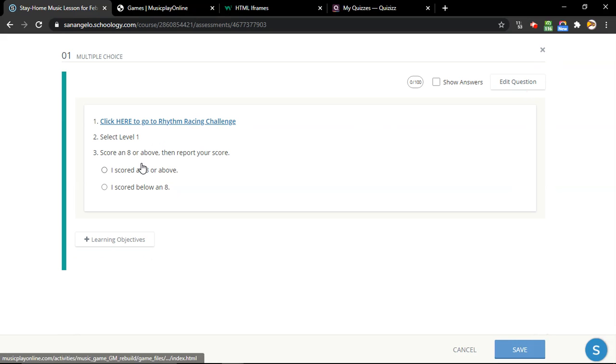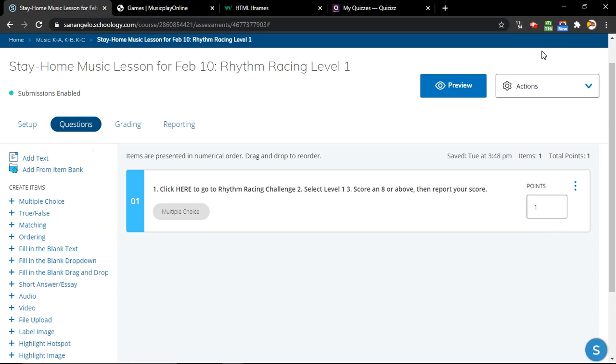It would look like this. They would check I scored above an 8 or I scored below an 8 and click Save. So of course there's not very good accountability on that one, but it gets the job done. It's quick and it's simple. Let's look at making this just a little simpler, a little easier to access for the students.